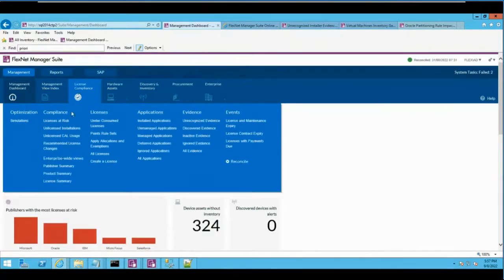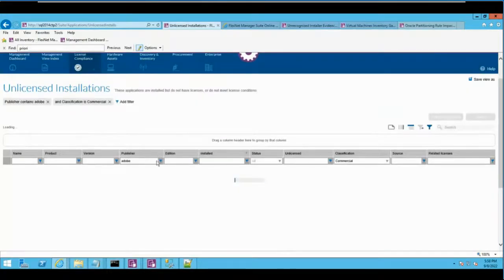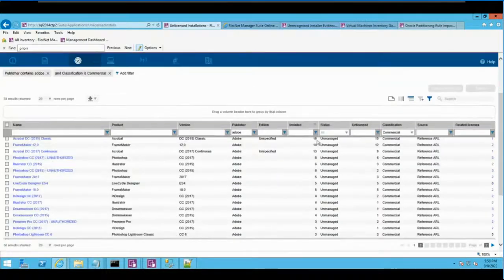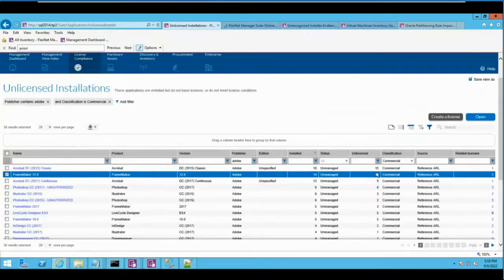Unlicensed applications means applications which are not covered by any license. You can find that from the all applications screen. But then you have this unlicensed installation screen, which is very interesting because you may have installations which are monitored for a given application, but you may have installations on computers which are outside of the scope.